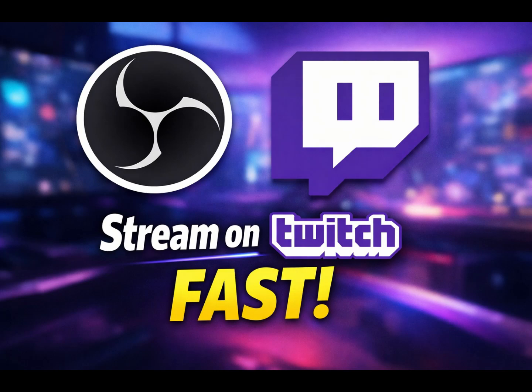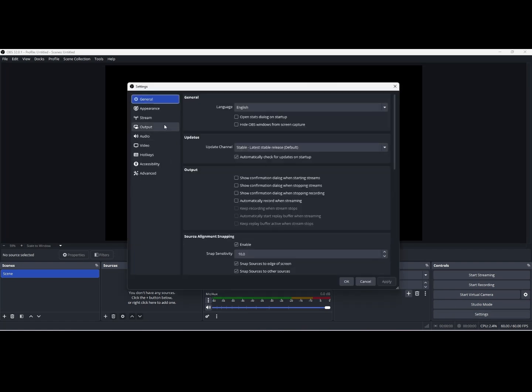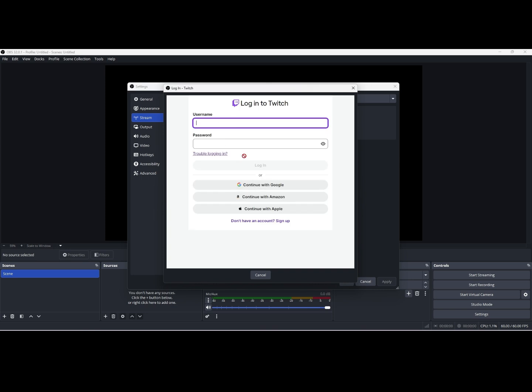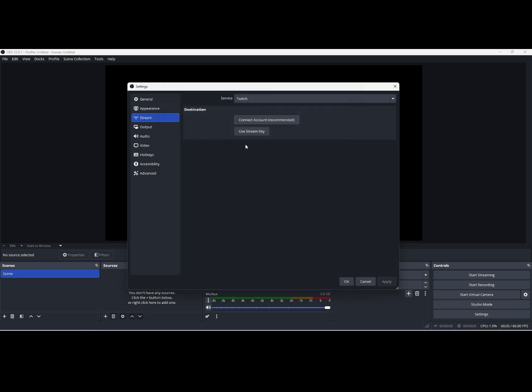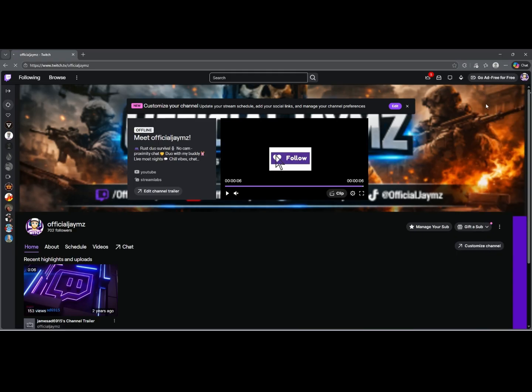Want to start streaming on Twitch fast? Let's set up OBS in under 2 minutes. Click on Settings. Click on Stream. Now you can either connect your Twitch account, or you can use a stream key. So I'm going to use a stream key. Let me show you how.